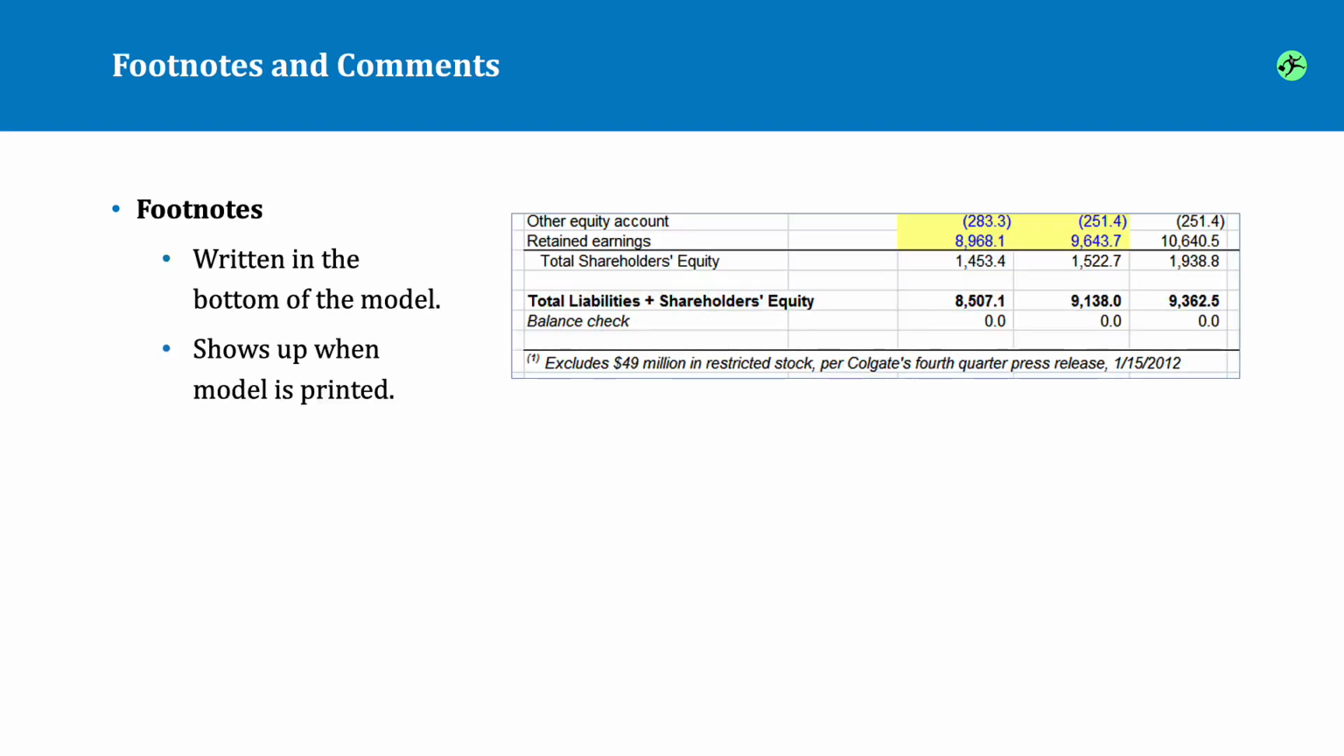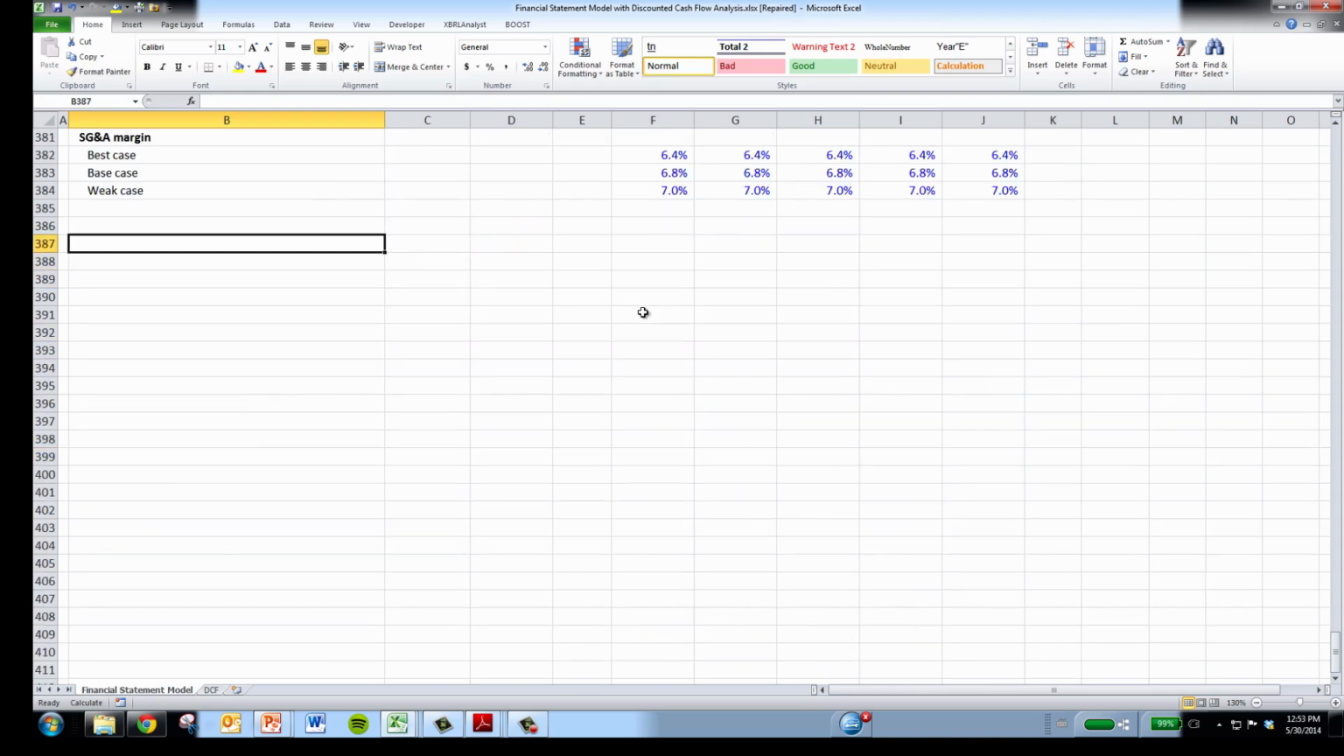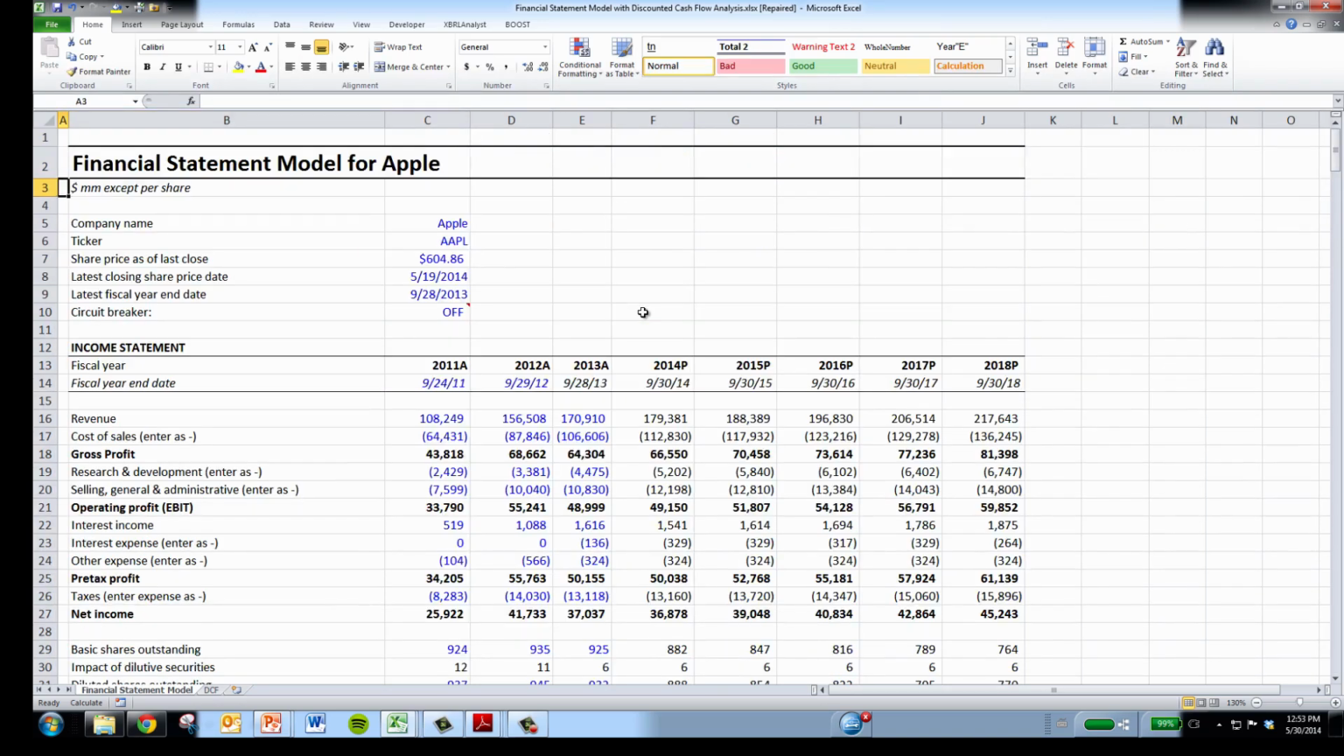Footnotes and comments. The difference between footnotes and comments: footnotes are things that you literally just type in at the end of your model. So if at the end of the Apple model I wanted to say something like, analysis assumes Apple will launch iPhone 6 in June of 2015, and that's critical to the assumption, whatever, I'm just making this up. Then you want that to be printed as part of the print range, or you want to create a little disclosure here that for revenue, that's the assumption.